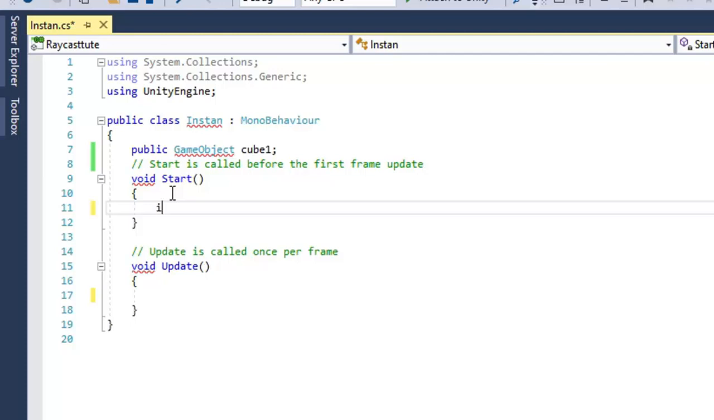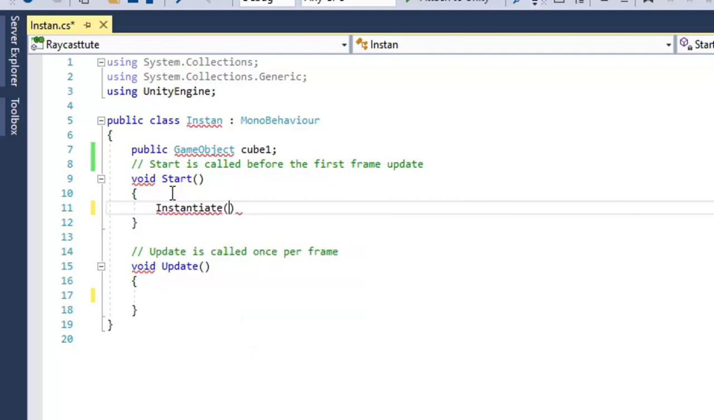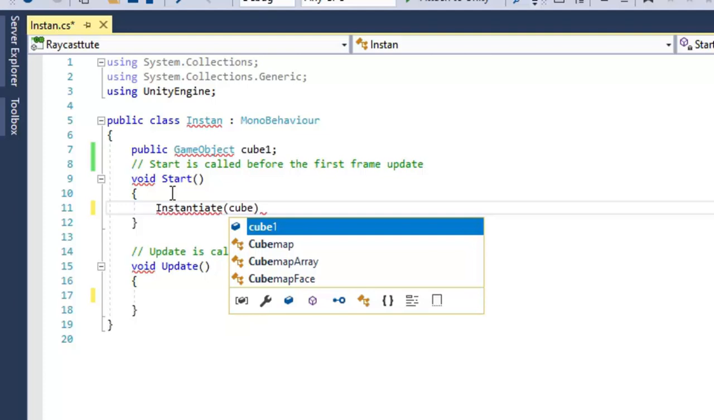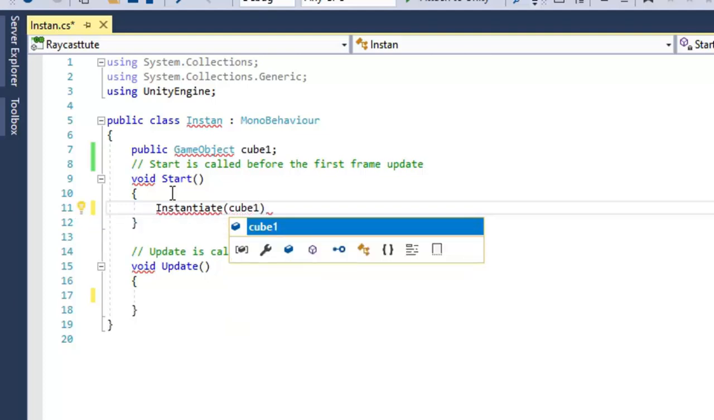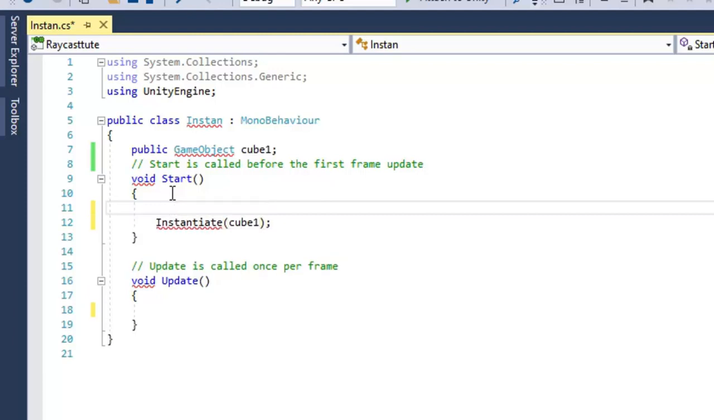Here I am calling the Instantiate method. The same cube will be called here. I want that whenever I start playing the game, there should be 10 cubes available in the environment. So for that, I will write a loop: int i, and i less than or equal to 10.